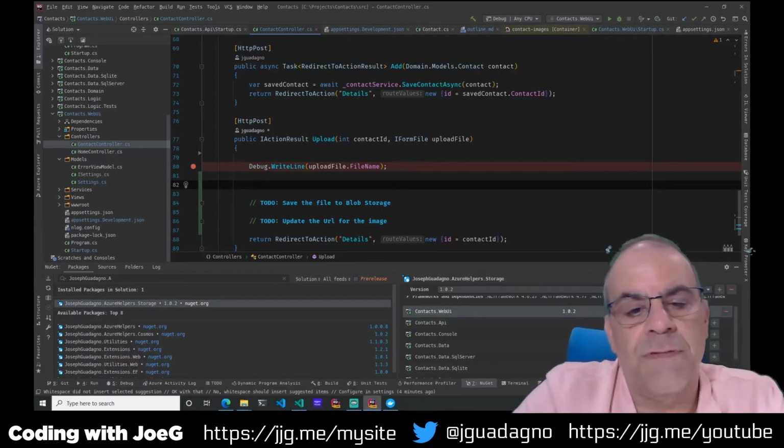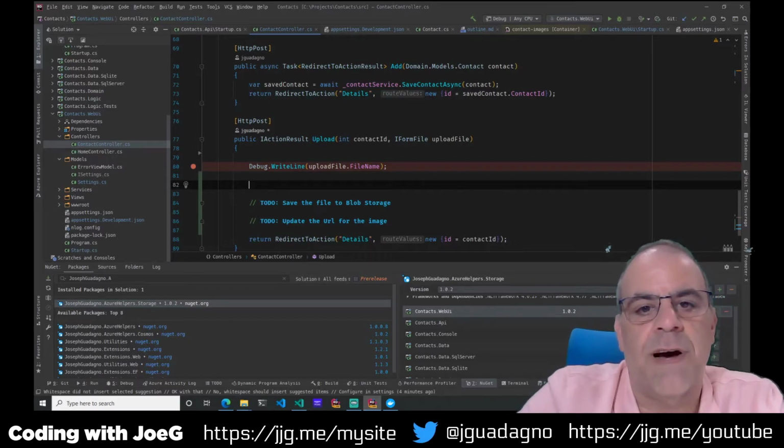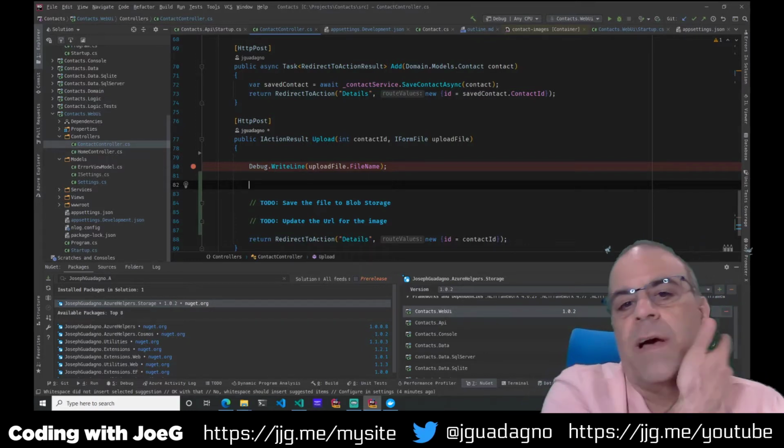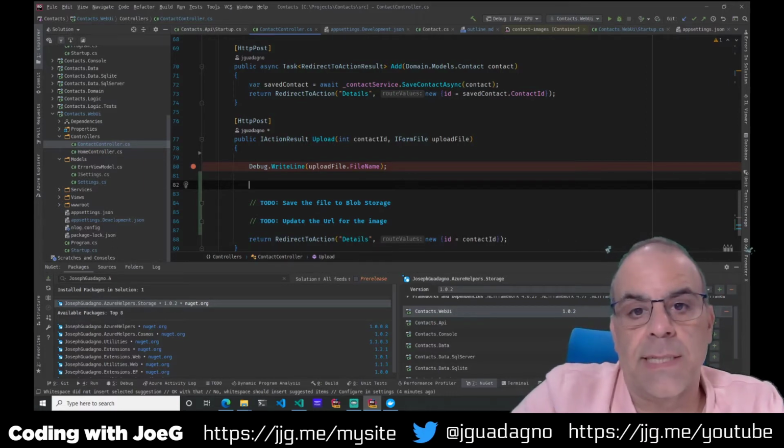You could use the file name property, but everything in the documentation you read for file upload says not to use that file name, because there are no checks against it. Someone can put scripts in it. And we're going to create our own name.